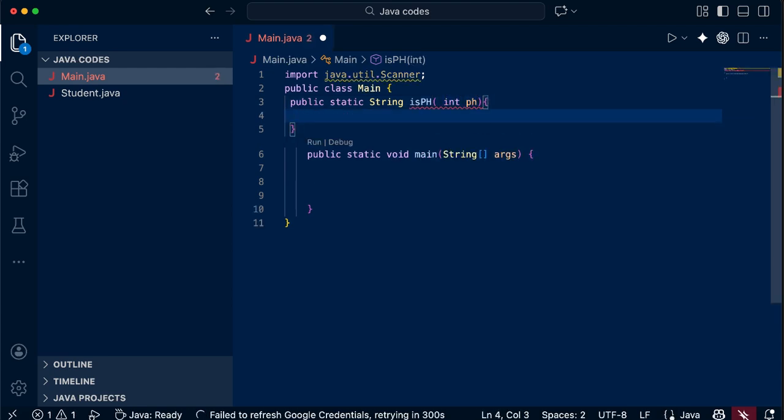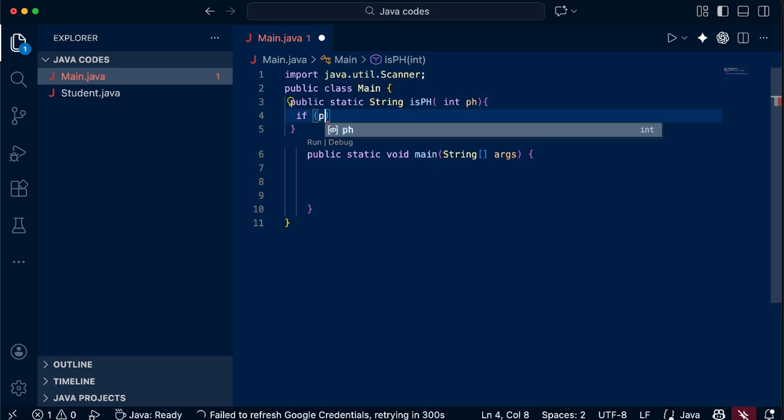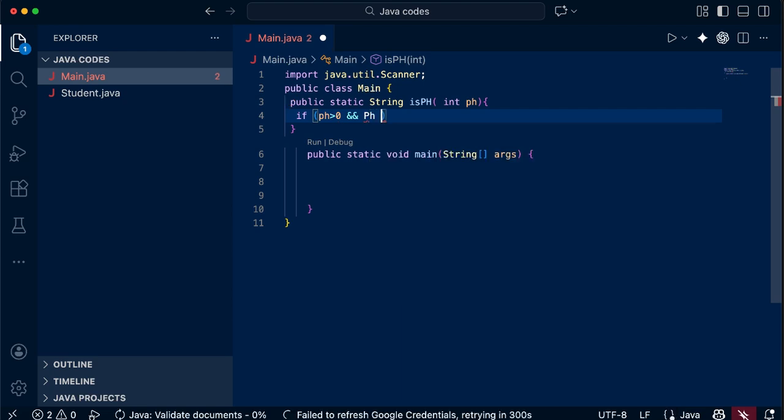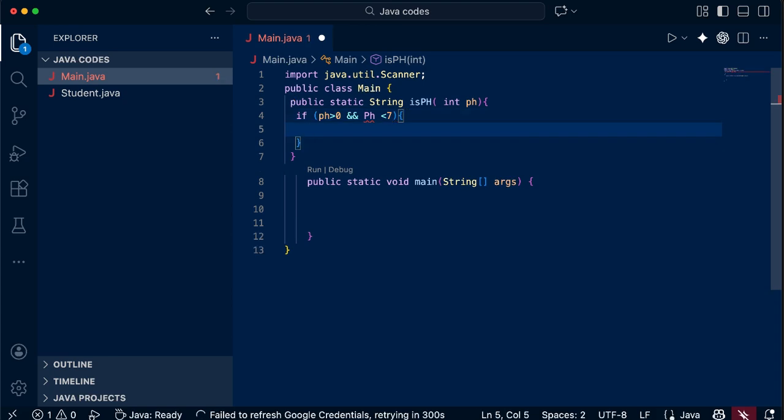Then what I'll do here is make the conditions. If pH is more than 0 and pH is less than 7, that pH is what? Acidic. So we're going to have return acidic.